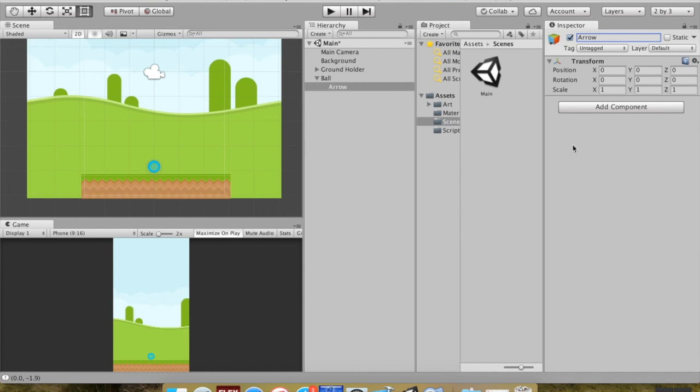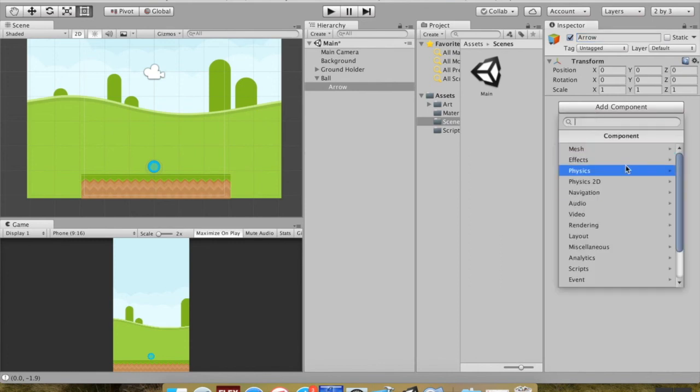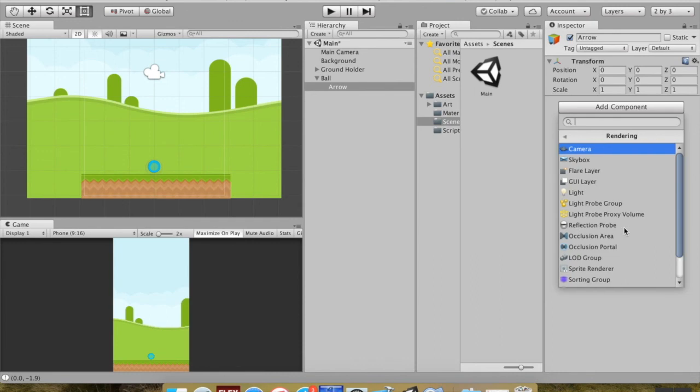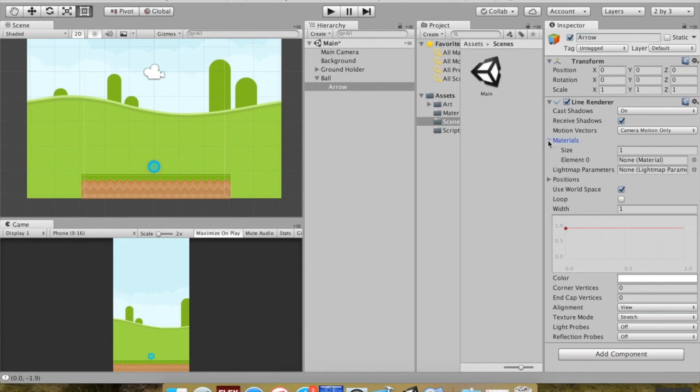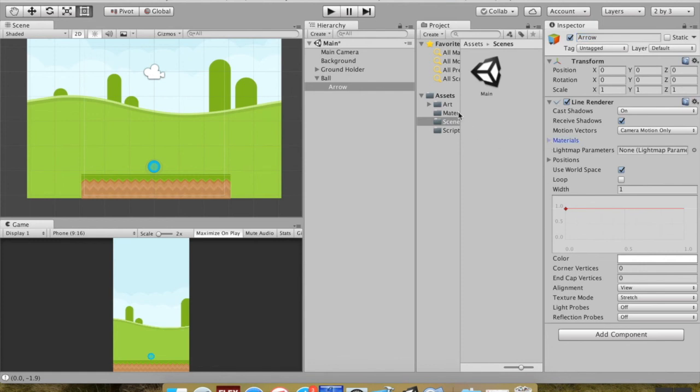All right. Now I'm going to add a component to this, and the component I'm going to add is called a line renderer. It's under rendering, I think. Oh, no, I'm just going to search for it. Line renderer. What a line renderer does is create a line that draws straight out and goes in between 2 points.